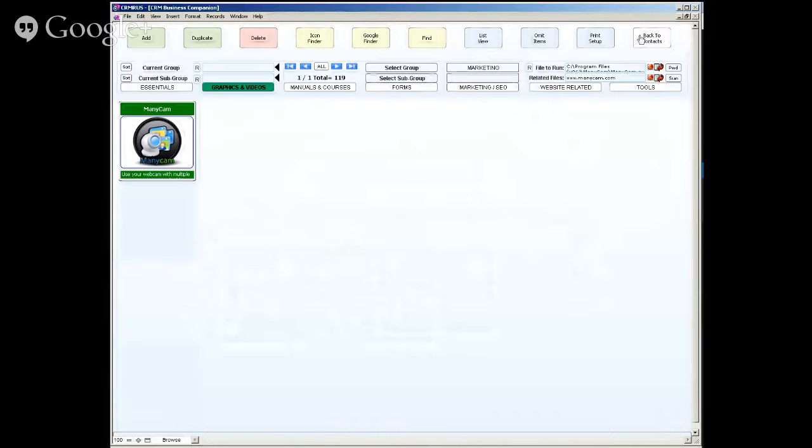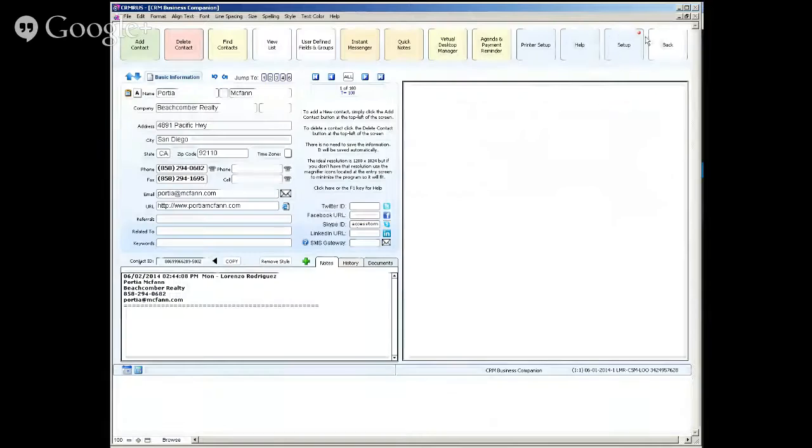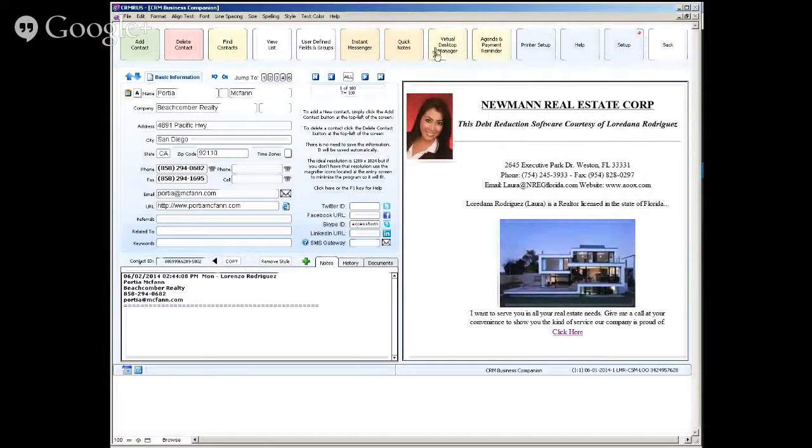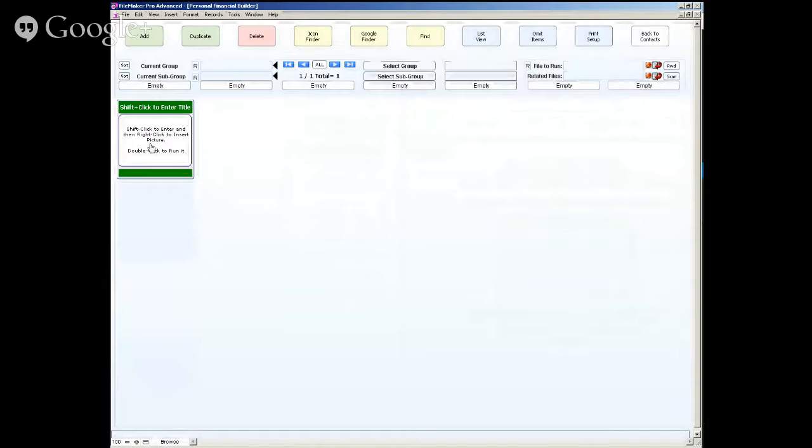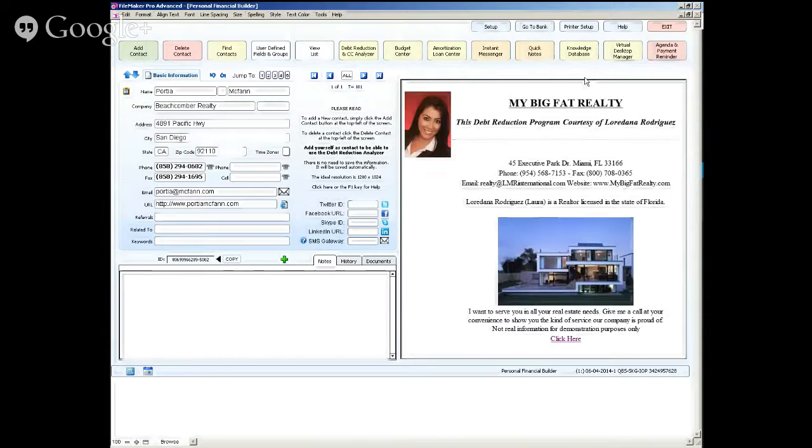So this is a very useful program that is included on both the companion and the personal financial builder, okay, right here. This one I have it empty. Well, I have this one, but I have it empty because this is my programming environment.